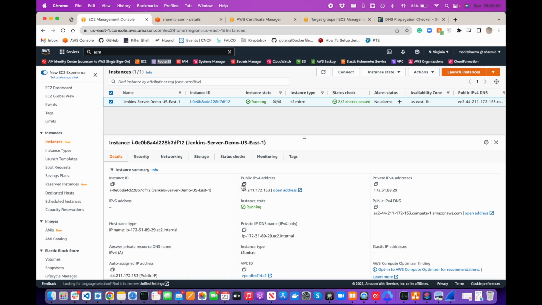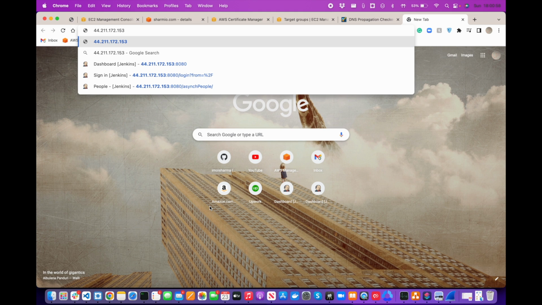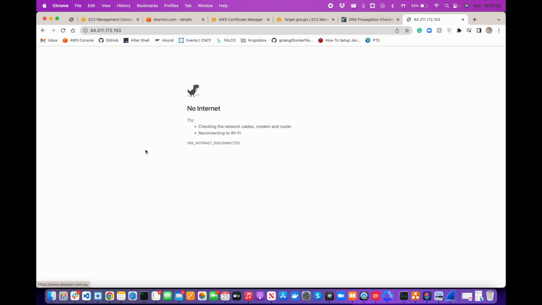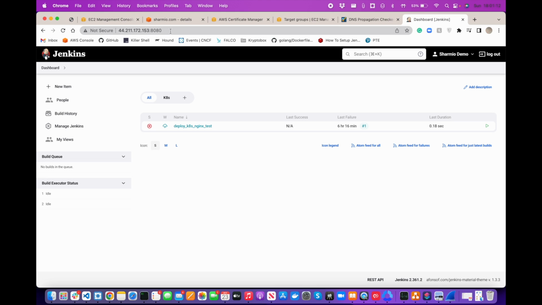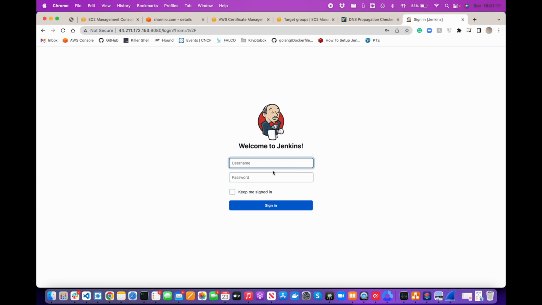So if you see, this already has the public IP address attached to it, and this public IP address is what we are using to access the Jenkins server. If I try to hit this Jenkins IP address directly, you will see it is not working, because Jenkins needs to be hit on port 8080. The moment I put the port 8080, it will lead you to this login page where you have to provide your information. This username and password is what you created at the time when you installed Jenkins.